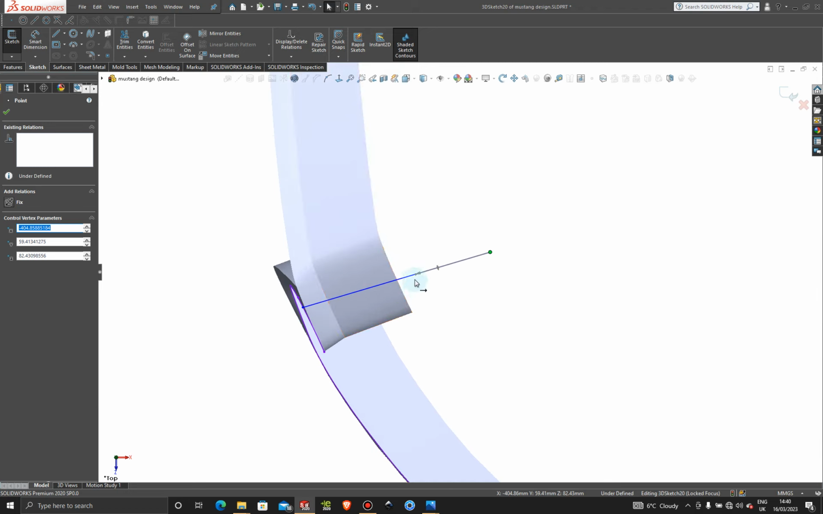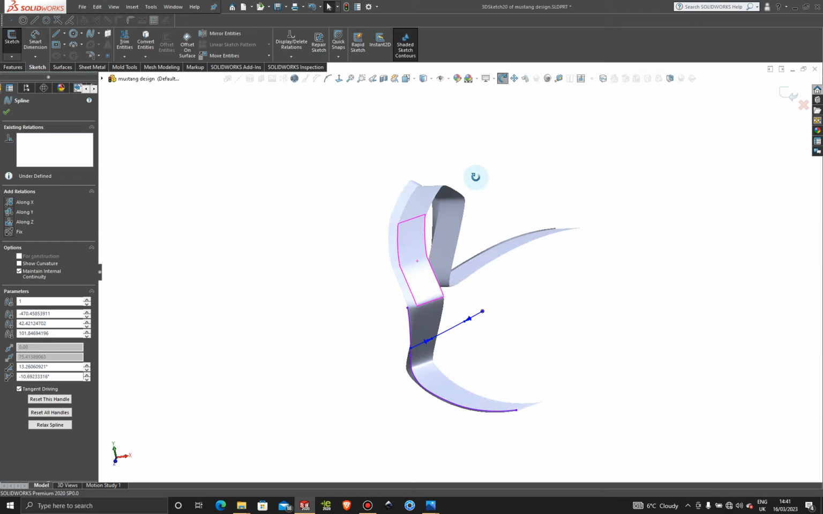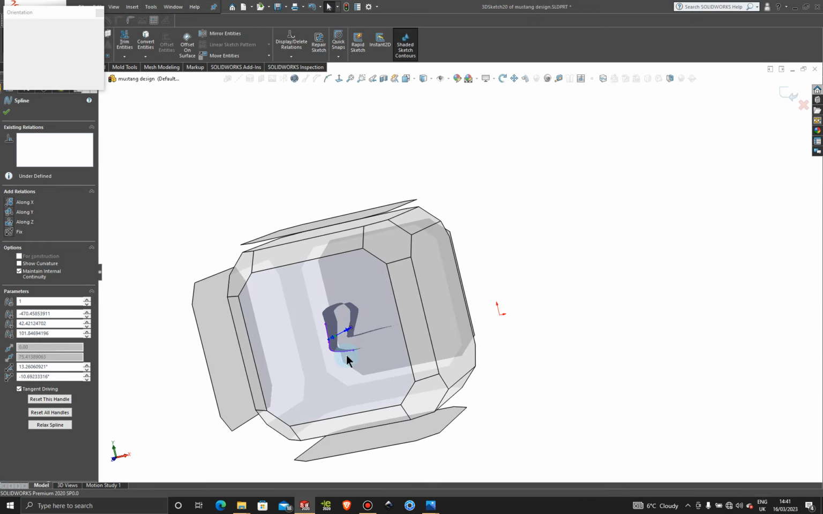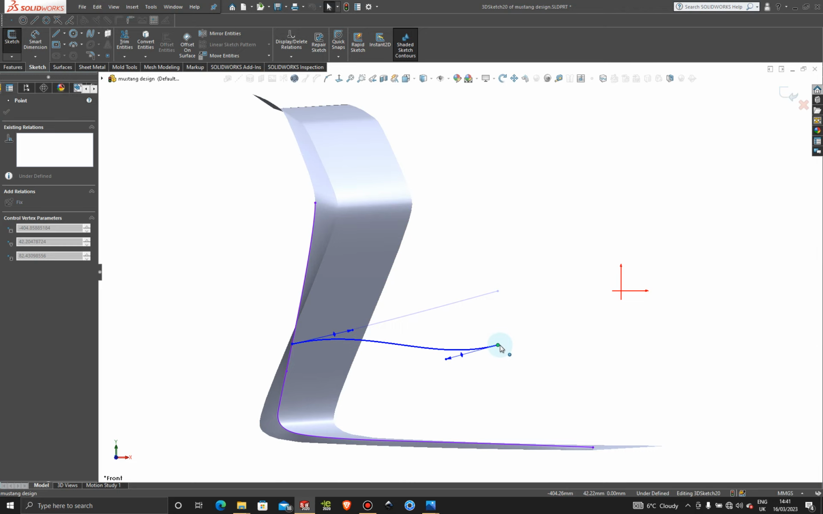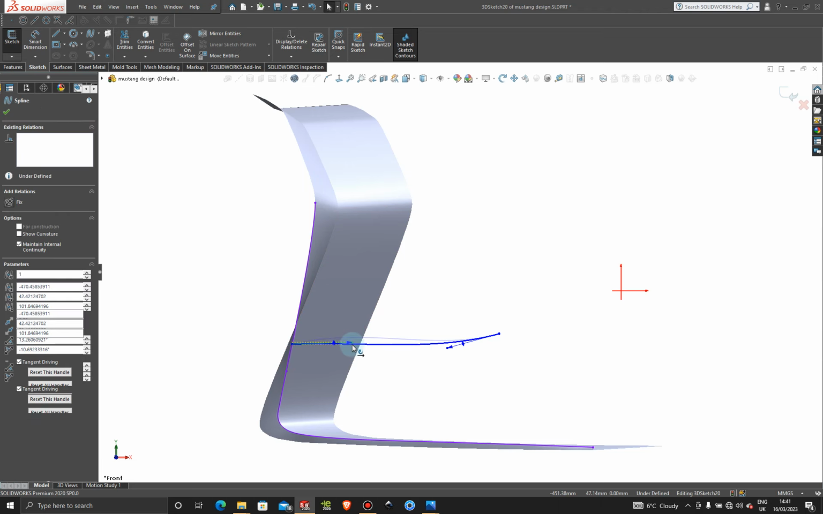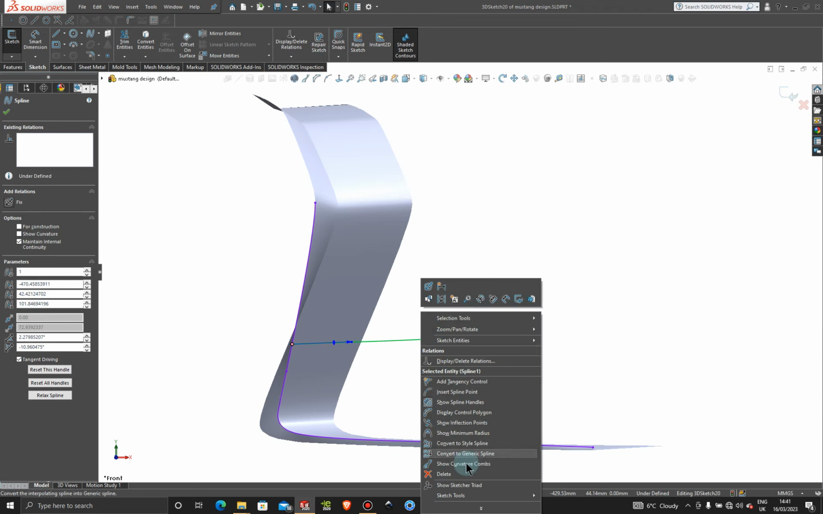Okay, and I'm going to add a little bit of curvature towards this end here. And I'm just gonna go on the side view here and then pull that down. Okay, that was not in my plan to do that. Okay, let's start this over again. Let's delete this spline here.